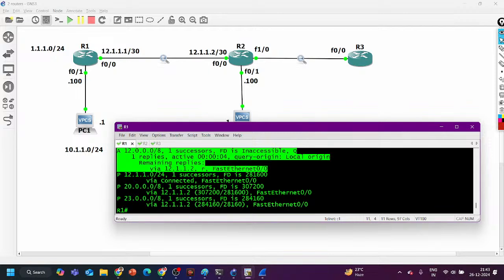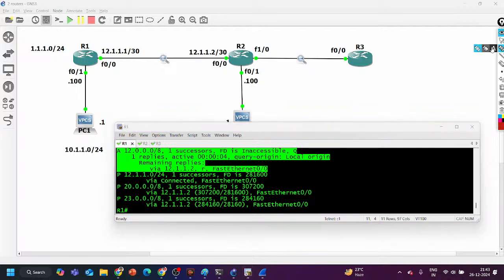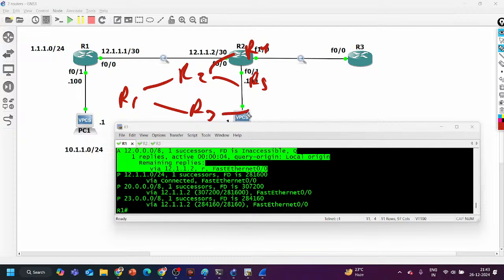In which type of scenario will you see this type of issue? When we have lots of routers like this. Router 1 is connected to router 2 and router 3. Router 2 is also connected to another router, router 4 and router 5. Router 3 is also connected with other routers and router 8. Like this, we have lots of routers here.